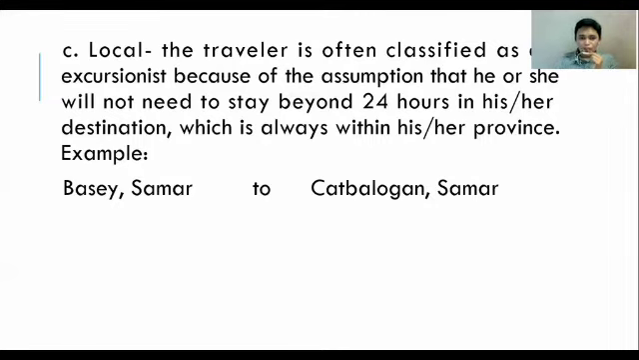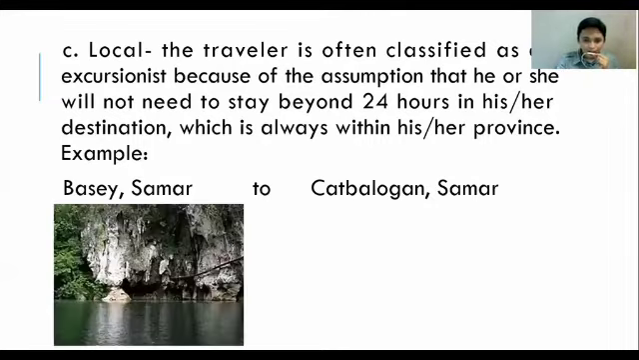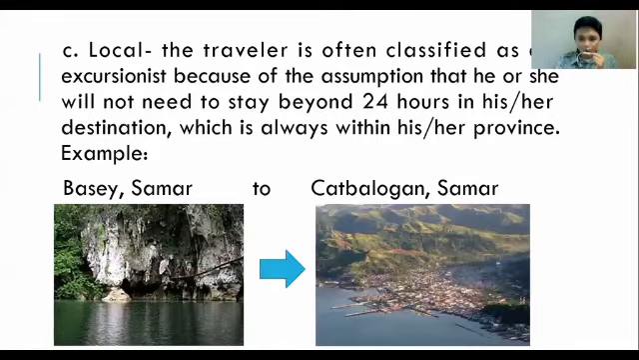Okay? So, from Basey, Samar, famous for Sohoton Cave, and then to Catbalogan, Samar. Both of these are under the province of Samar. Okay, so it is considered local travel. Another example, you're from Quezon Avenue in Quezon City, and then you're going to Cubao. Both of these are found in Quezon City. So it is considered a local traveler.